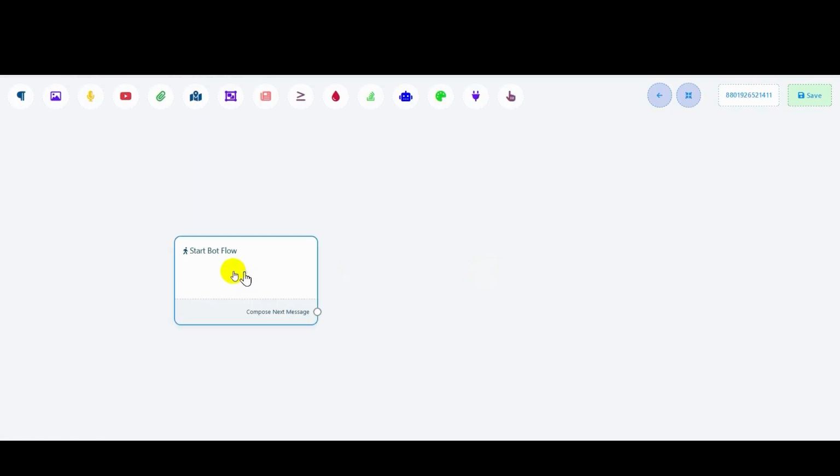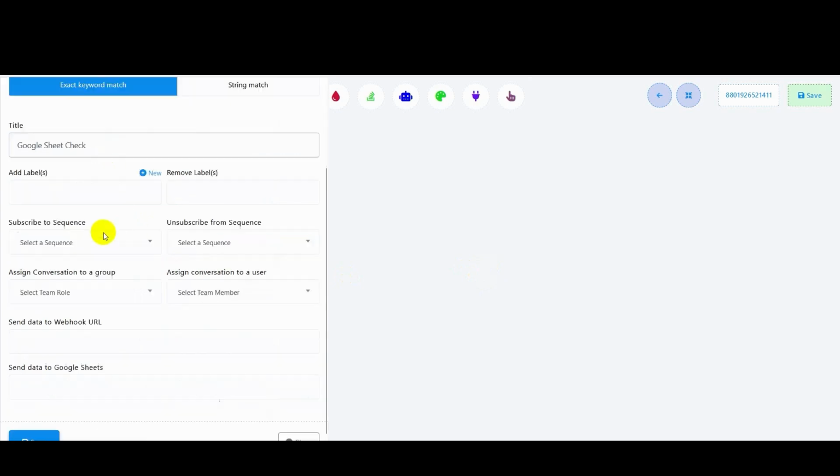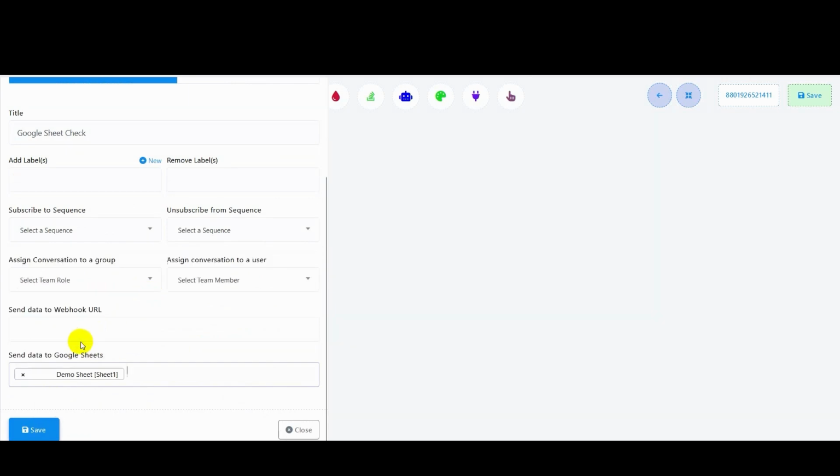In the Flow Builder, double-click on the Start Bot Flow component. Write down your keyword for this bot, so I'm gonna write Google Sheet check. In the bot title, let's keep it same as the trigger keyword, so just paste it over here. Now let's choose the Google Sheet that we just created. Or you can choose any other Google Sheets also if you want. So I'm just gonna keep it this one.